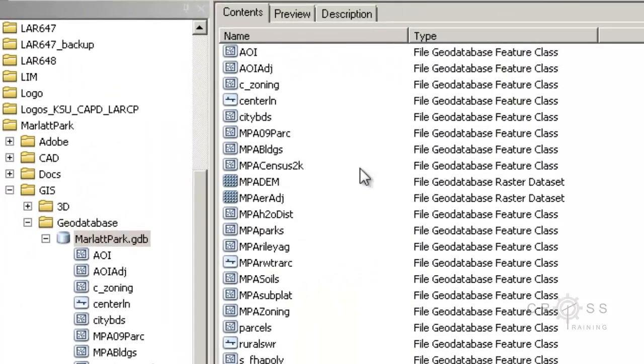So now in our geodatabase, we should see an AOI. Remember, the other AOI was for our adjacent area, but we need to actually have an area of interest that is our exact project boundary.